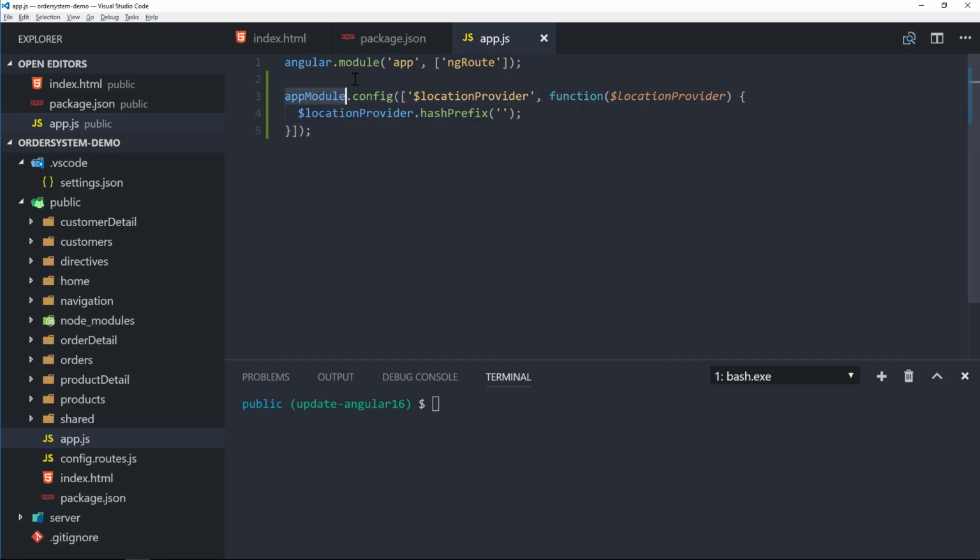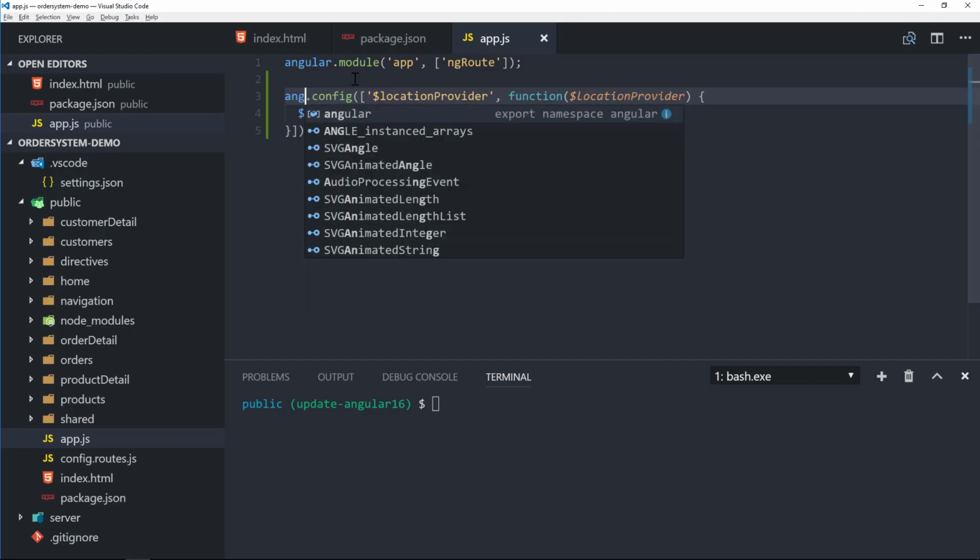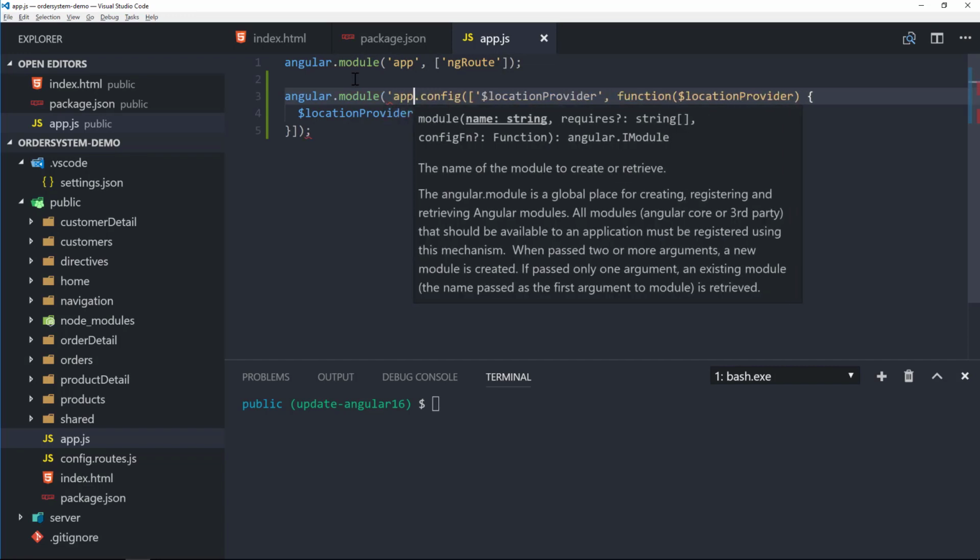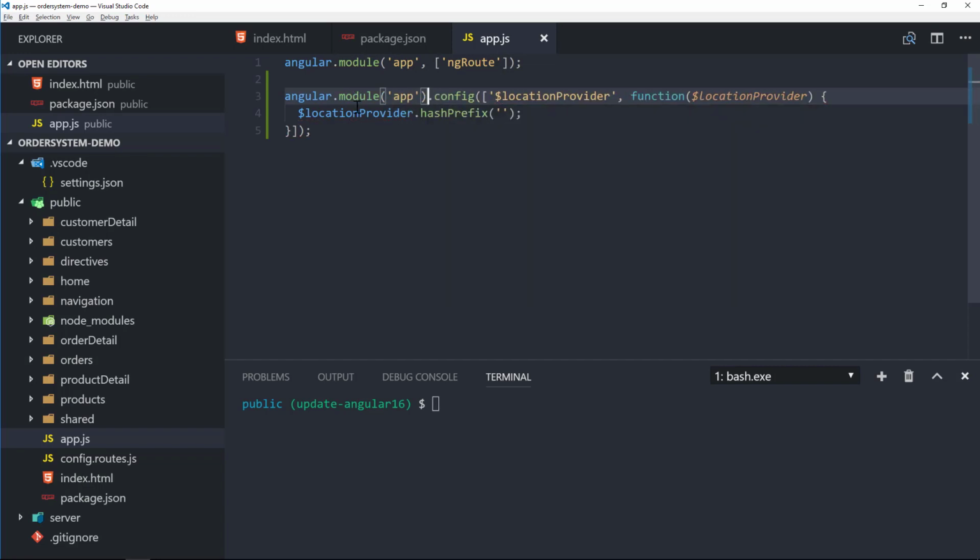So I'll say angular.module('app') with no dependency brackets, and then the rest of the .config. Now we'll switch back to our application and hope and pray that it all works.